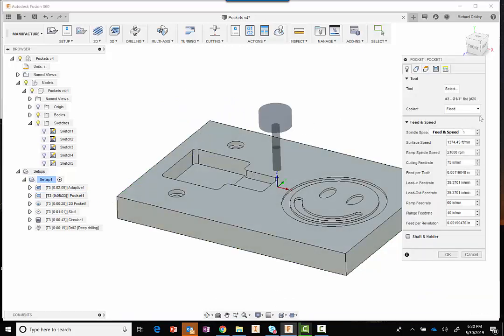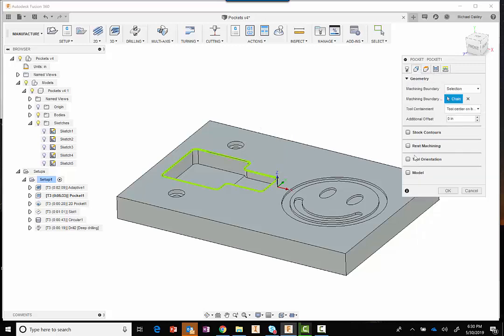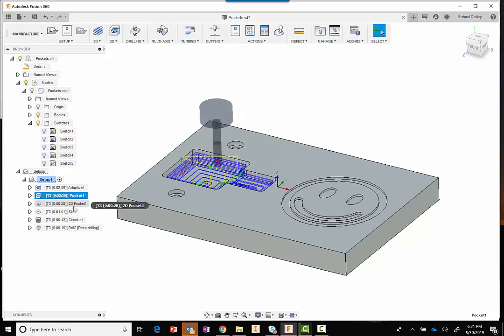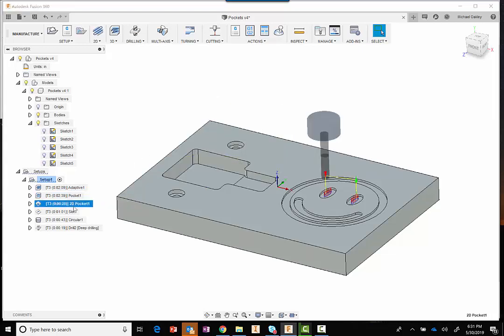So we'll go back here and we'll turn rest machining back on from previous, and now we have a much cleaner toolpath. This pocket operation really does the same thing. It's just pocketing in and cleaning out these eyes.